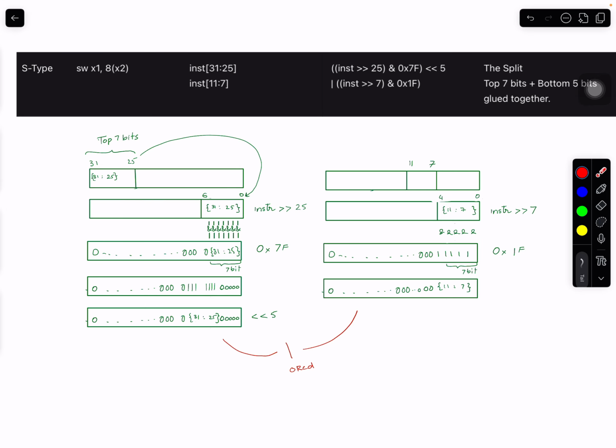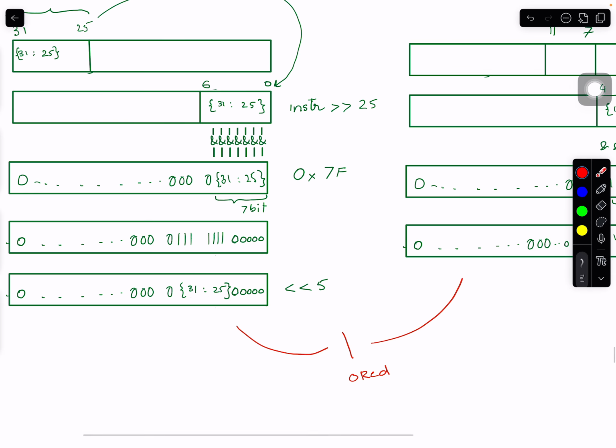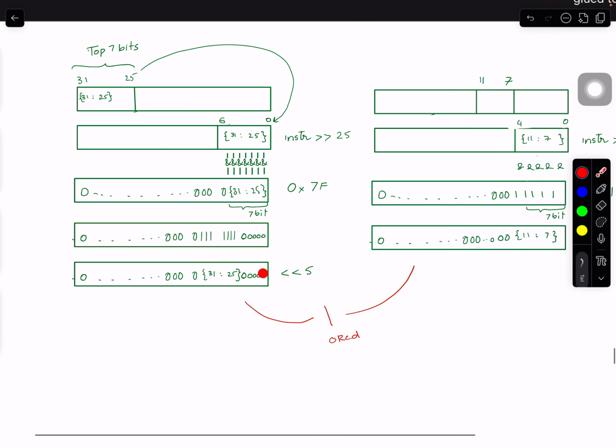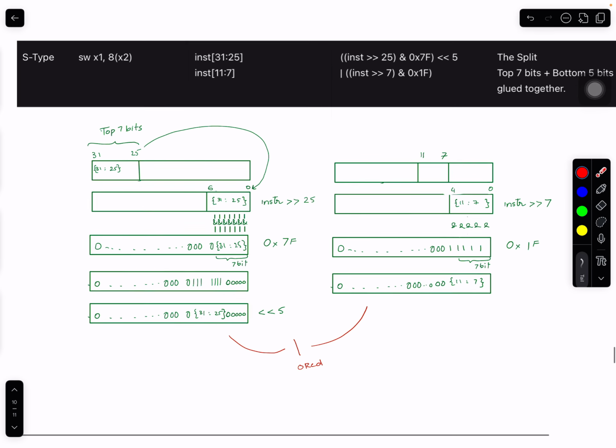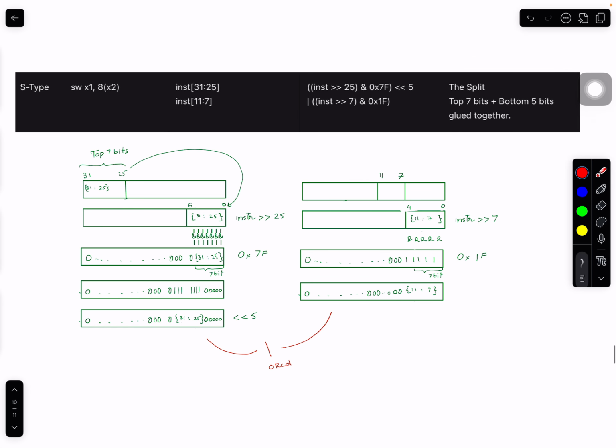Okay, so if you count this, 0, 1, 2, 3, 4, 5, so from 6 plus 7 bits we bring them. So then we shift it by 5. So the number is something like this. At the least significant we have zeros and then this number. This makes sense, right? I know it can be a little tricky, but think again.